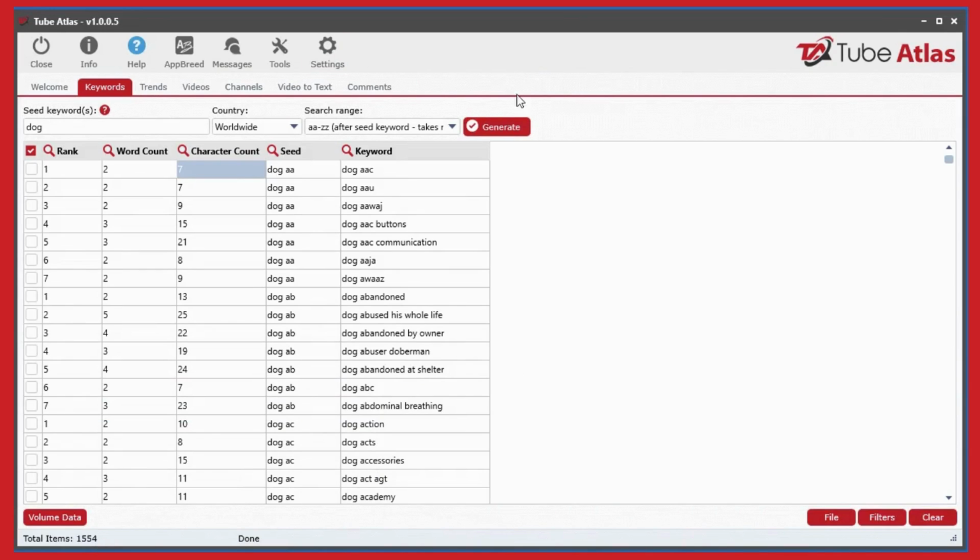But you can see we already got 1,554 keywords, and it was only about a quarter way through. So you can see how much keywords you get. Pretty much unlimited number of keywords directly from YouTube. Pretty awesome. Just going to go ahead and clear that out.